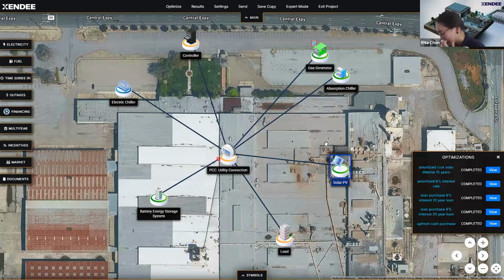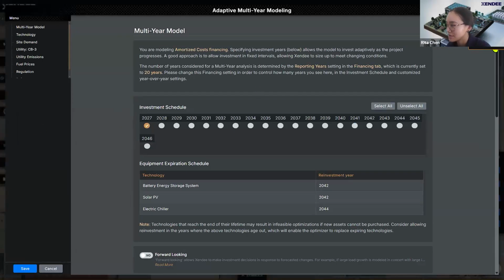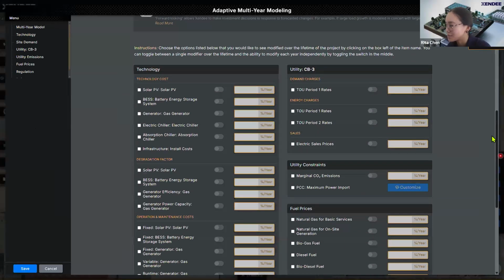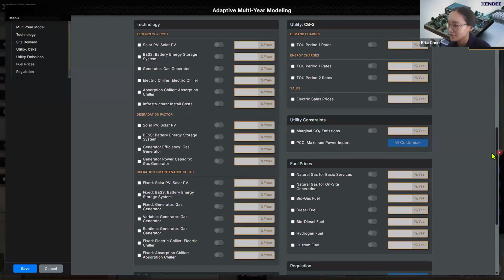Okay, so let's move on to talking about multi-year, because I know we have some questions about this, and I also want to show what multi-year can do for you as far as financial analysis. Multi-year, which is this left tab right here, is one of our advanced analysis configurations. In multi-year, you have the option to input what we call escalators. For example, if you're anticipating solar or one of the DER costs to decrease in the future, you can input a negative escalator.